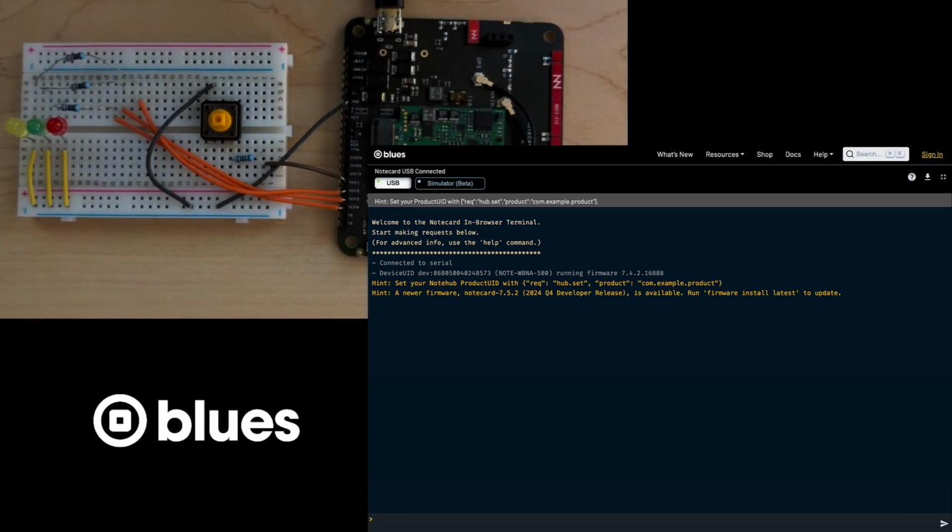Now this is a brand new note card, fresh out of the box. So the first thing I always have to do is run the hub.set command. And I'm going to put this note card into continuous mode for our demo purposes, and then assign a product UID to attach it to an arbitrary project in NoteHub. Now to configure LED monitor mode, it's just one command using the card.aux API, and the mode is monitor.